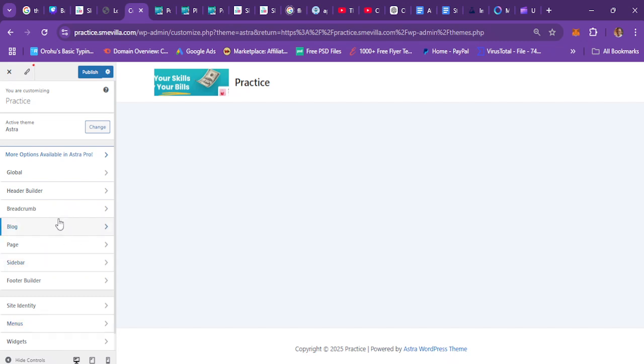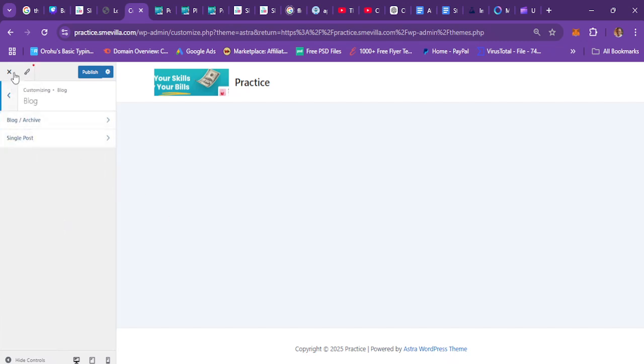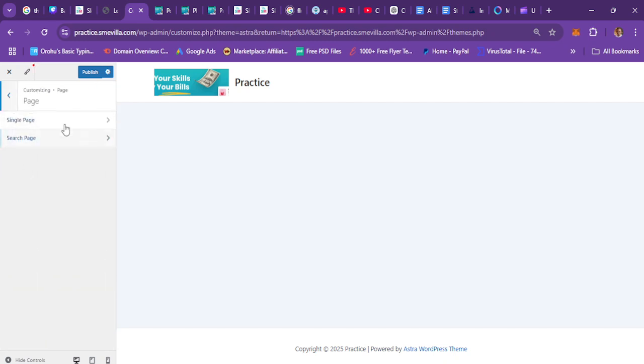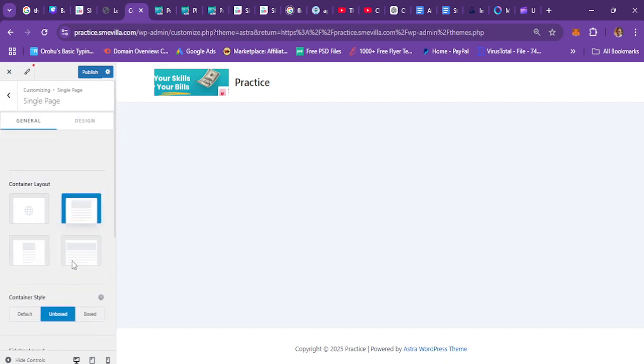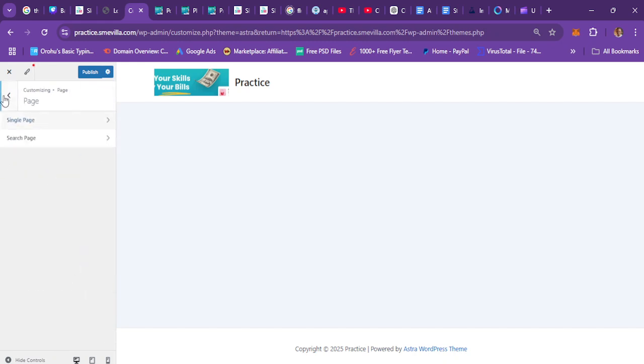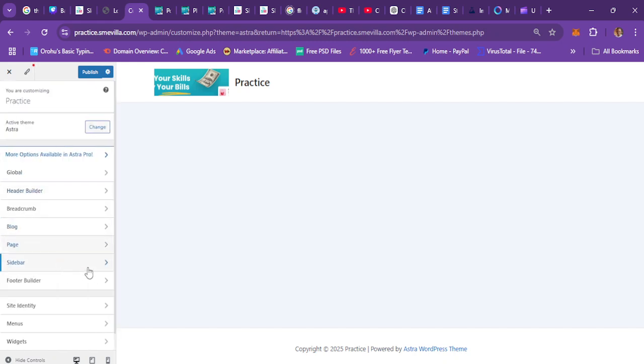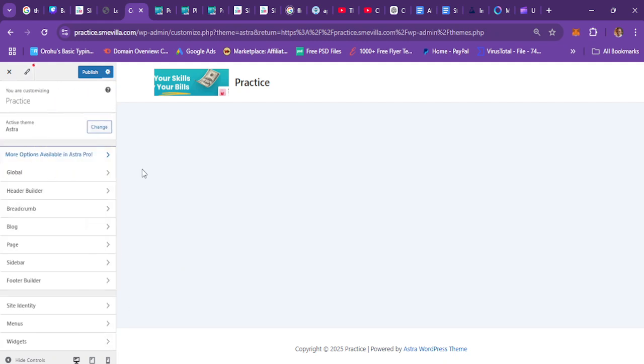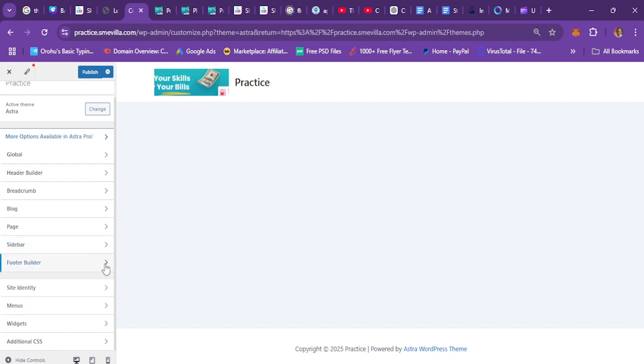Then on the blog, you can do more about your blog here, or you can just ignore it. On your pages, you can check more about page, single page, and so on. You can see the layout, the format of your page. You can select it here. Then back to the sidebar. This sidebar, you can see how you customize your sidebar to the right hand side or to the left hand side. You can select anyone you want, or you can leave the default if you don't know how to use them. Then the footer builder.